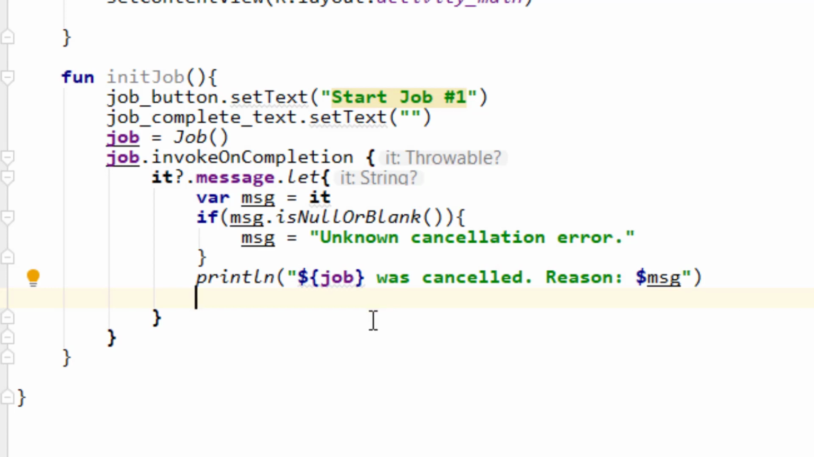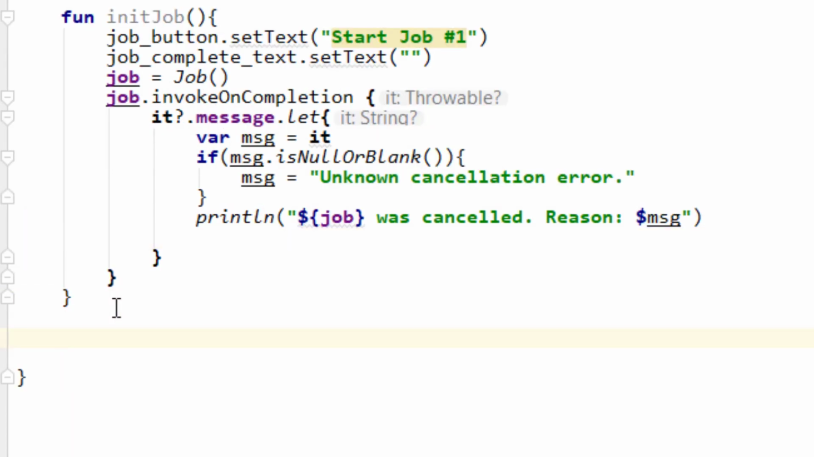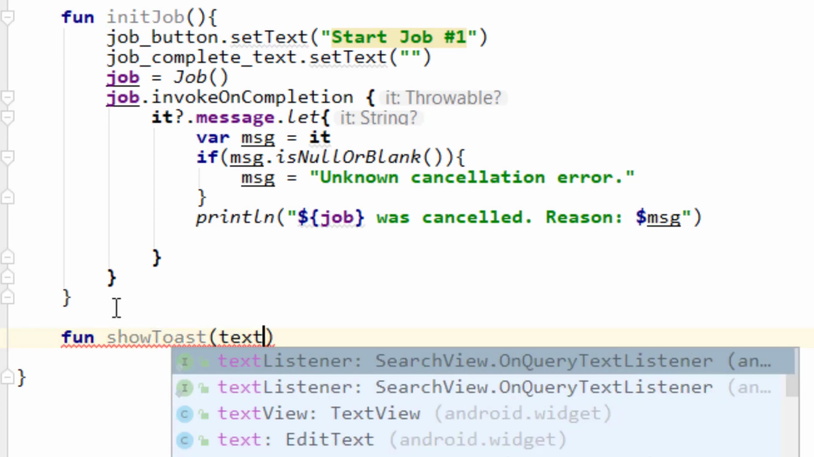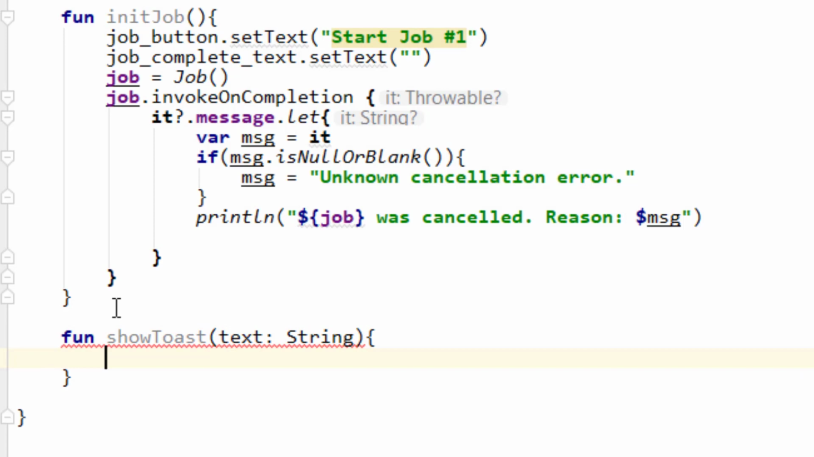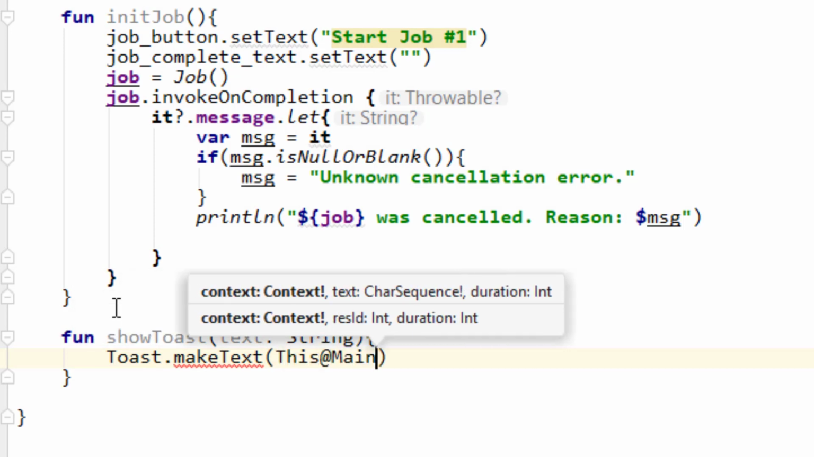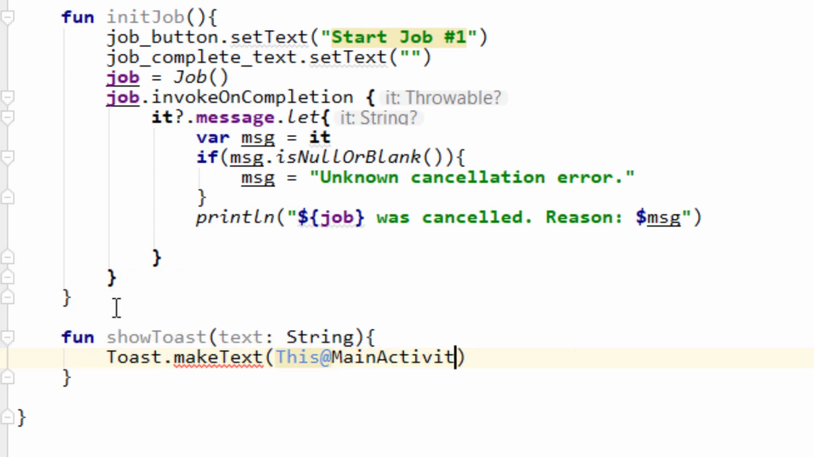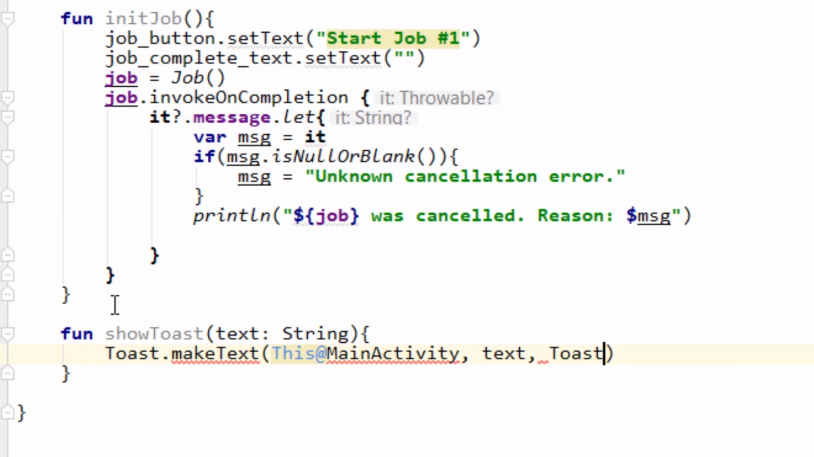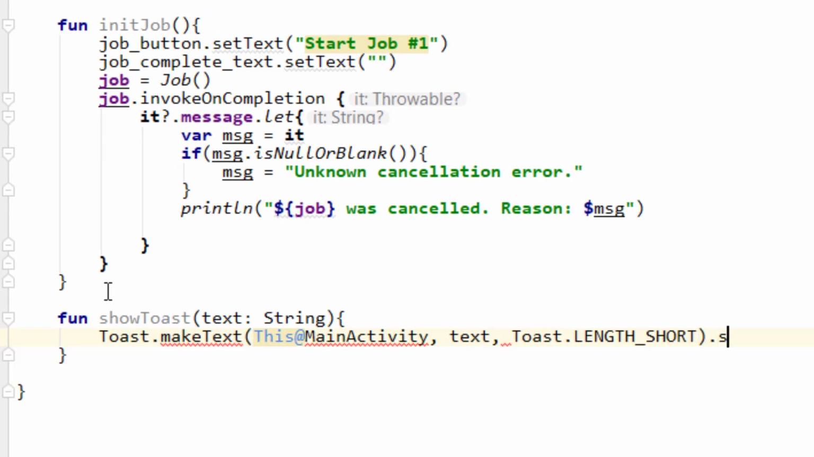So what we're going to do is create a method named showToast. So fun showToast. It's going to take text as input. That's going to be a string that cannot be null. And I want to write Toast.makeText. And the context of this is going to be this@MainActivity. I'm writing MainActivity for a reason. Some of you are probably confused why I'm writing MainActivity. Obviously, this is referring to MainActivity, but there's a reason for all this. So just hang on. Toast.LENGTH_SHORT and then show.